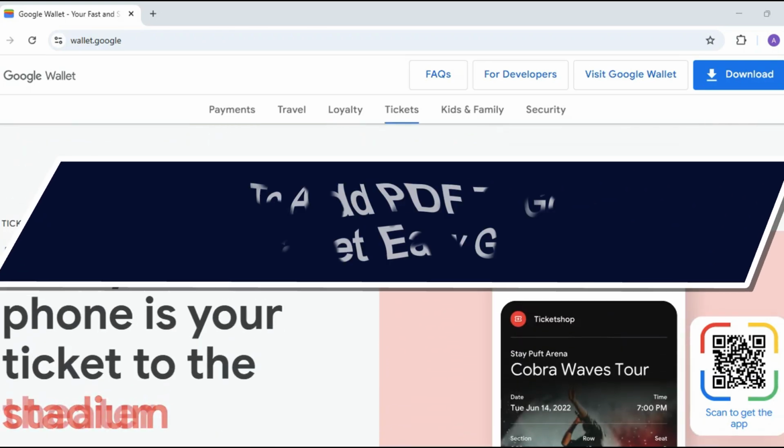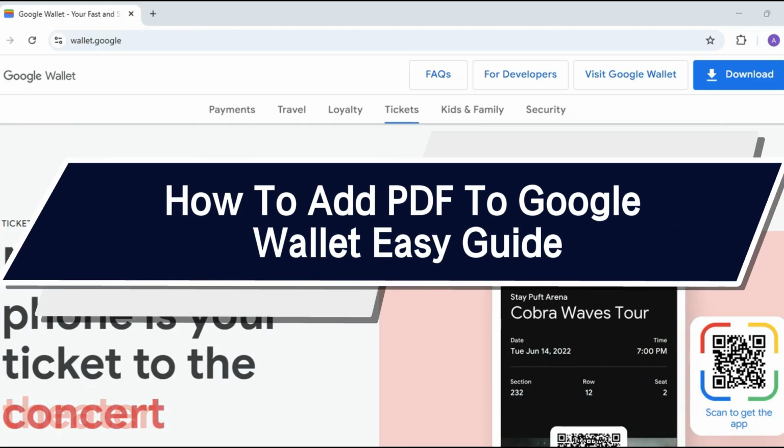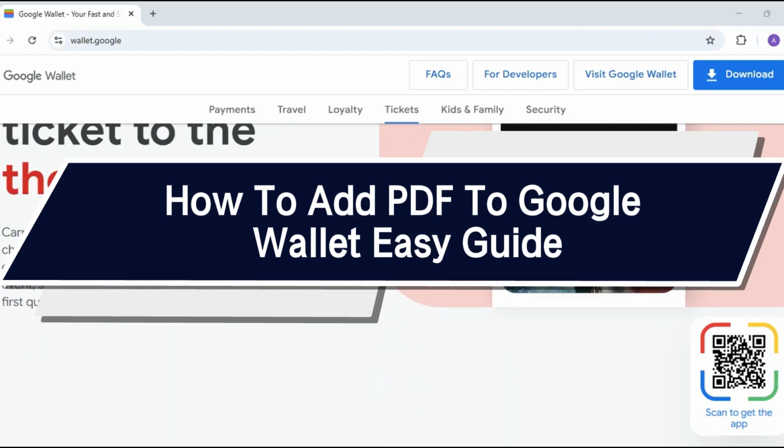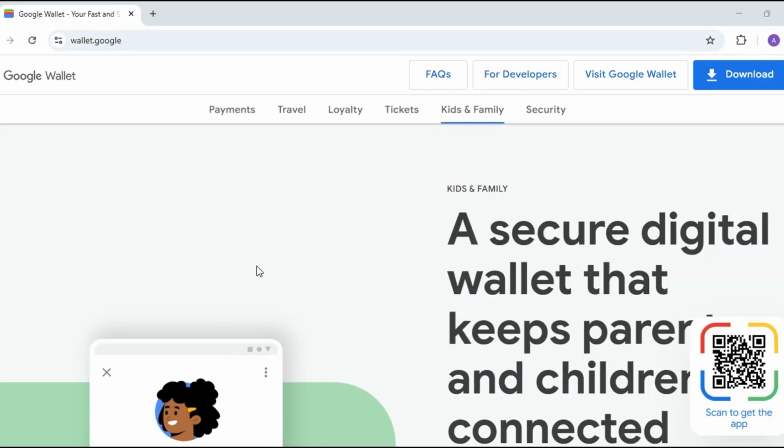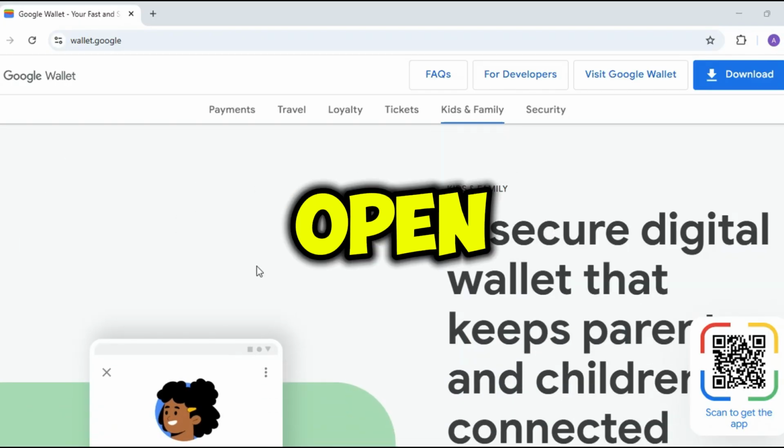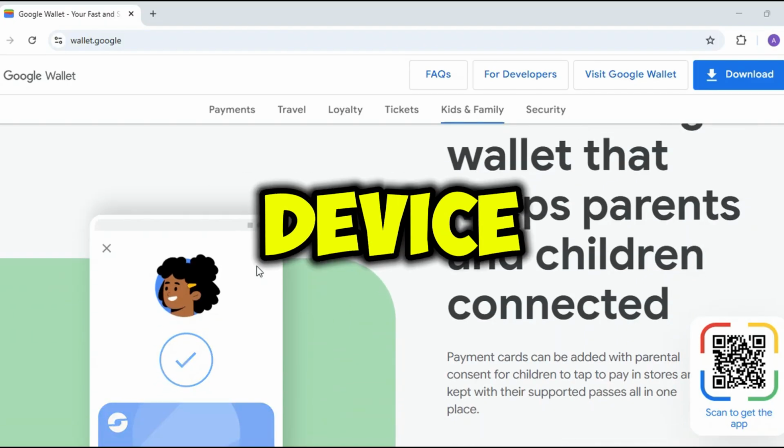Today, I'll show you, step by step, how to add a PDF to your Google Wallet. Whether it's a ticket, boarding pass, or important document, having it in Google Wallet makes it quick and easy to access. Let's get started. First, open the Google Wallet app on your Android device.